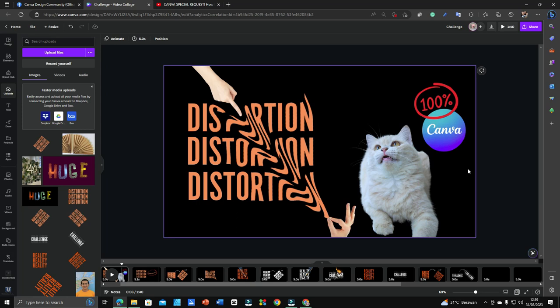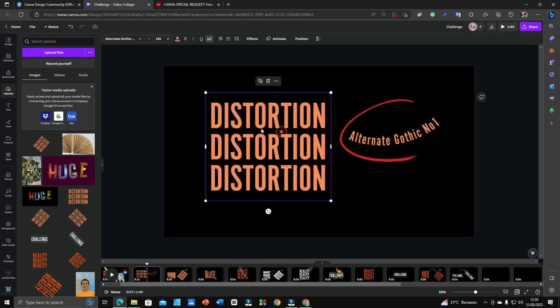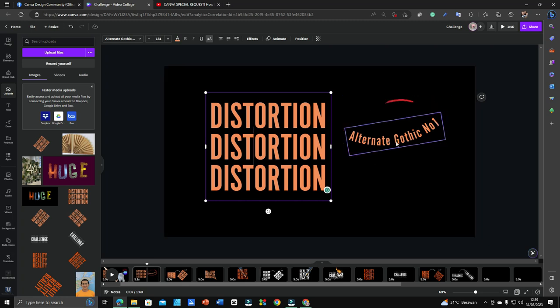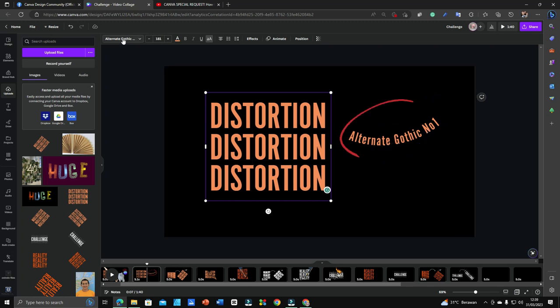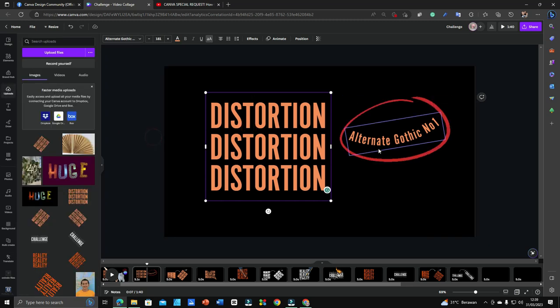So this is my final result here: distortion text. I will jump to the next page, and I use this word as the distortion text. If you'd like to know what font I use, just in case you want to use it later, the name of the font here is Alternate Gothic No. 1. If you are not familiar with it, you can get it in the font options on your page, and it's easy to get.